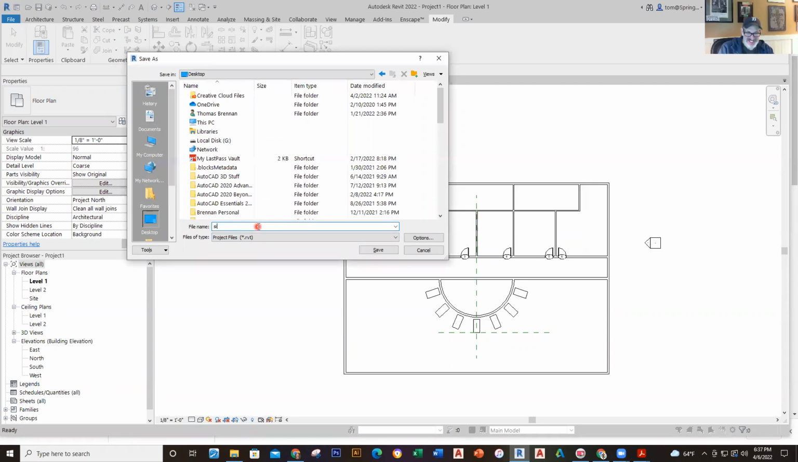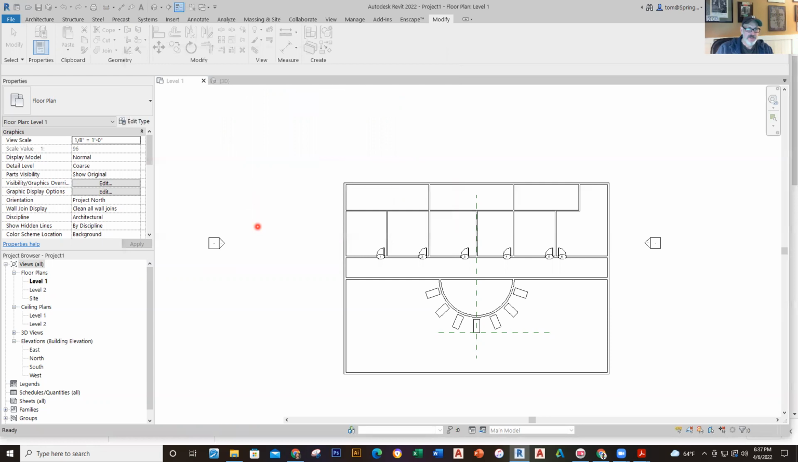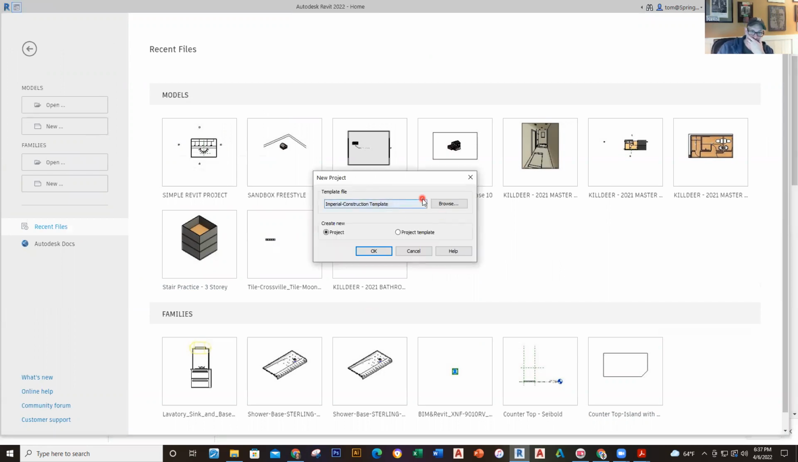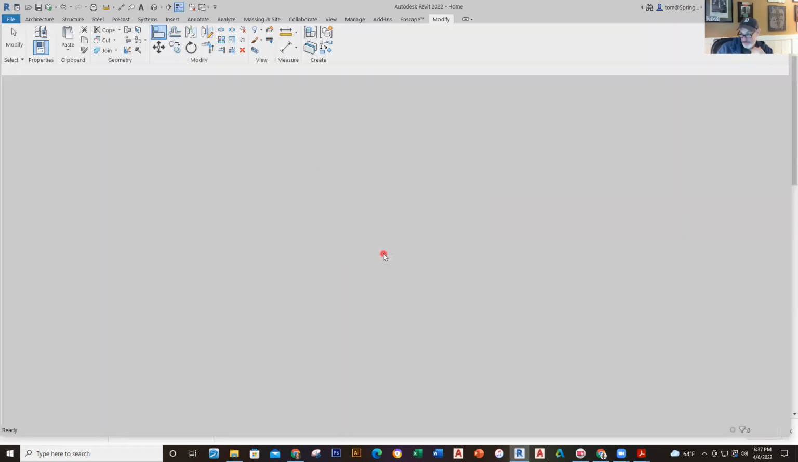All right, I'm going to type in simple one. Simple Revit. So go ahead and drop that there. Okay, then I'm going to close out of it. All right. Now I'm going to go to new, click on new. And I'm going to change this to Imperial Architectural and click OK, like that.